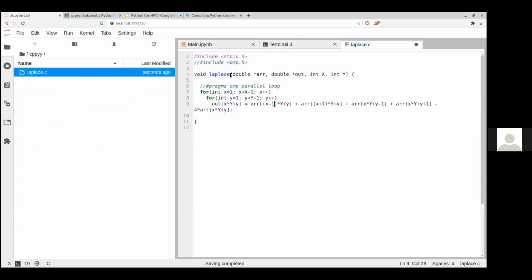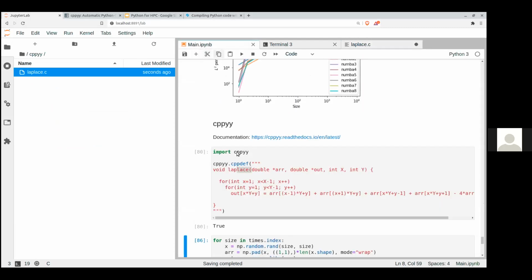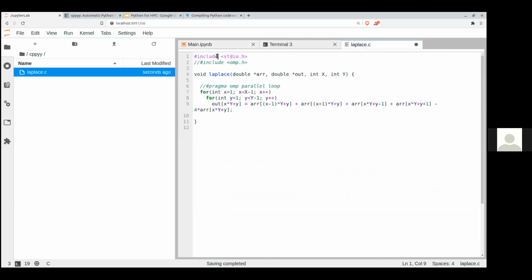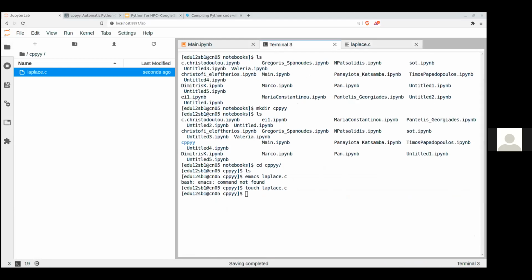So this is the minimal structure you need to give to a C file for being able to compile this code. As I told you before, cppyy would have already imported stdio.h, but if you want to compile this with GCC, you need to include stdio.h and then the file. Okay, so this is our file, and we can simply say now gcc -c, and then we can put some optimization, suppose -O3, and then we can say laplace.c.